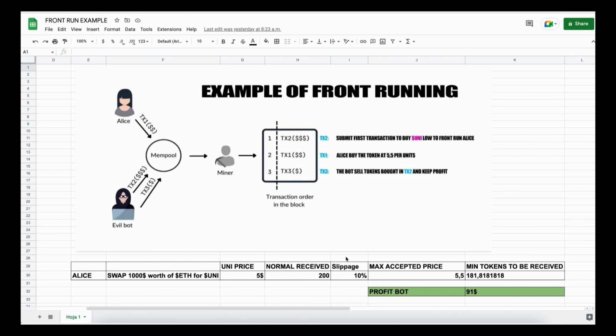Now in this example, if Alice set slippage to 10%, which means that she agrees to pay up to 5.5 per unit token, that's about 181 tokens for $1,000. So when Alice submits the transaction using MetaMask, the scenario will be like this. Our bot will spot Alice's transaction and buy Uni token at the price of $5 and increase the price, so Alice will buy higher. Alice will buy 181 units of Uni token at a price of 5.5.